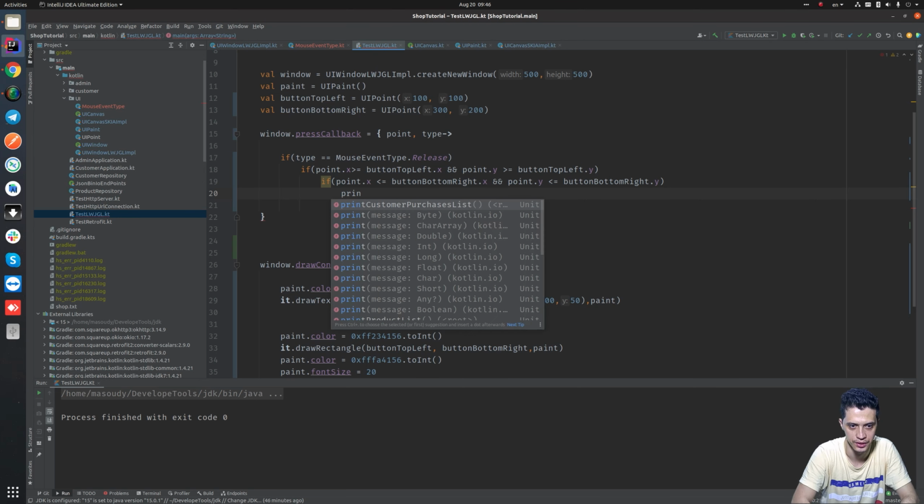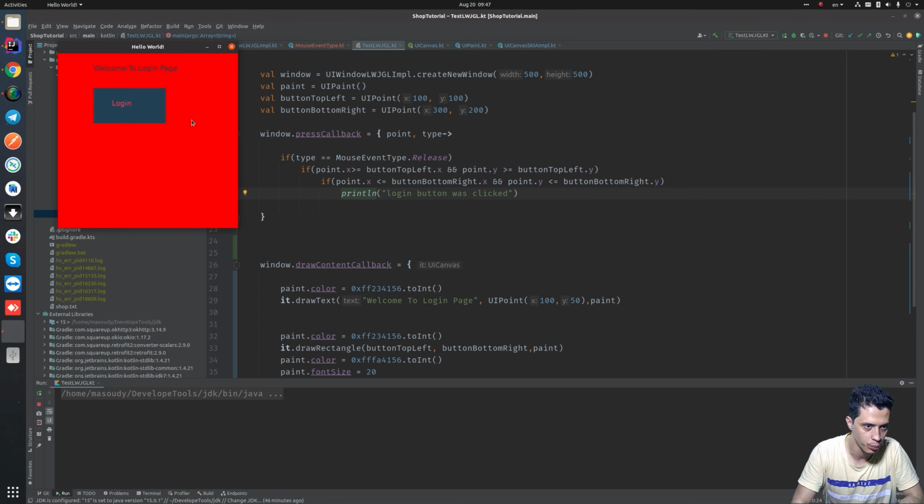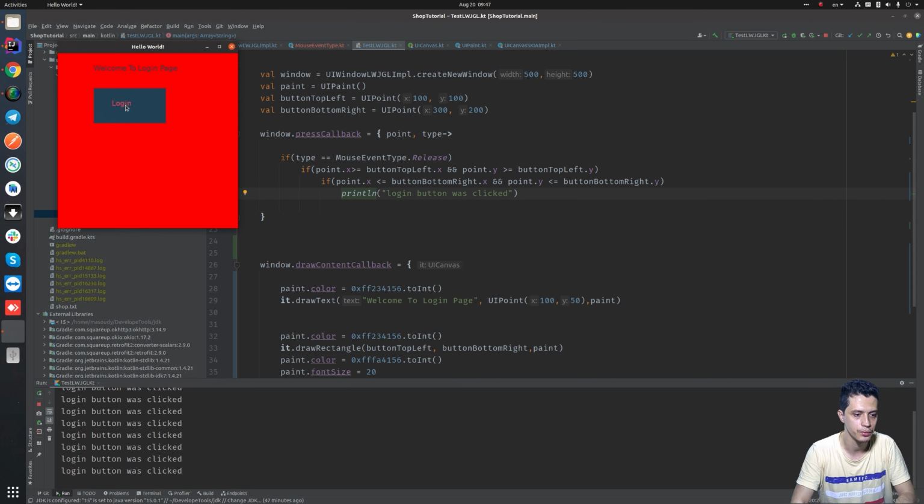So let's first just print it, println: login button was clicked. Let's run the application. Okay, let's try. If I click outside, I don't want any print statements to be printed here. But if I click inside, you can see that we have these prints here in the console. And if I click here or here or here, as you can see, we are recognizing the mouse click inside the button.